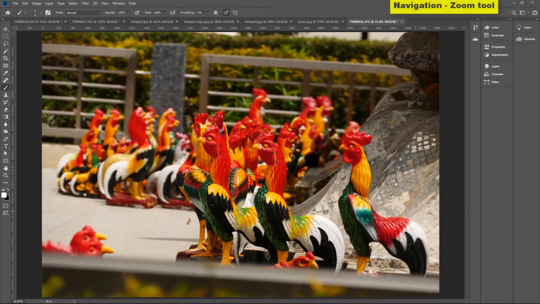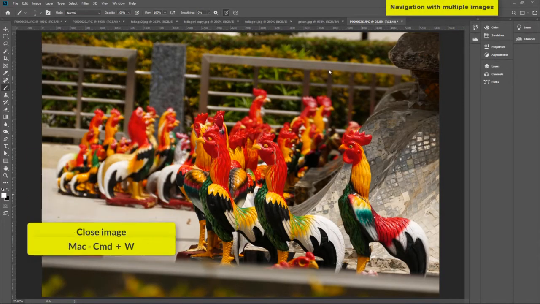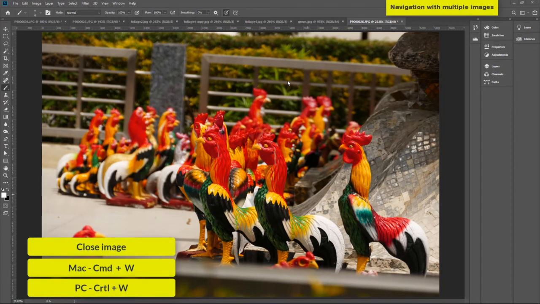So far we were looking at the zoom tool and the hand tool and how to navigate on your image, but that we were doing with only one single image. Let's have a look at how we do navigation with multiple images. And for that, I'm going to close down all these images. So you can simply say Control W to close the image.